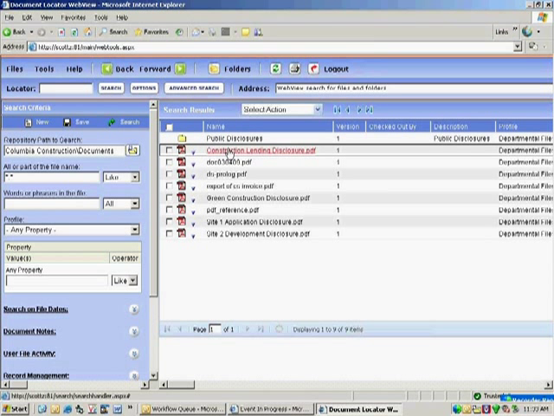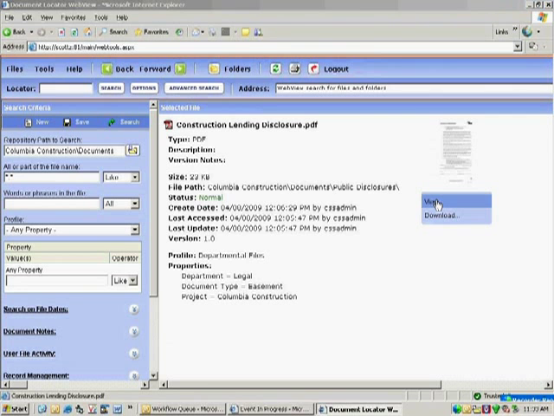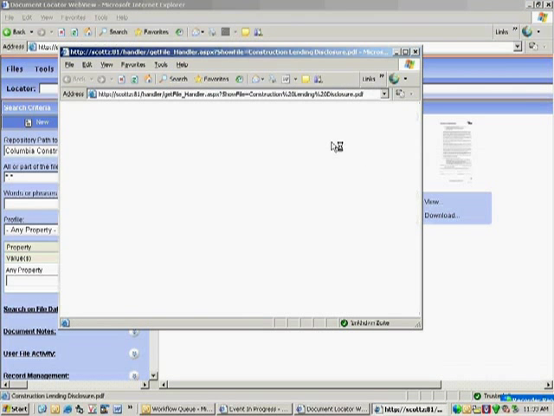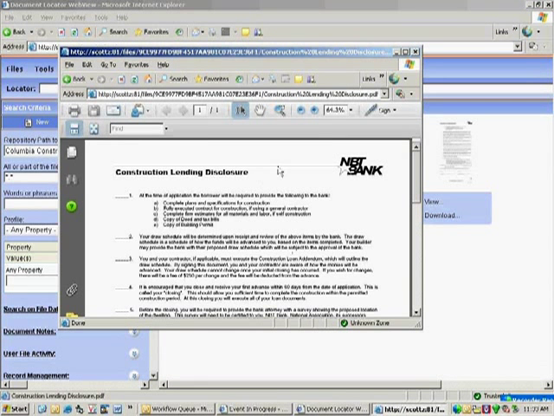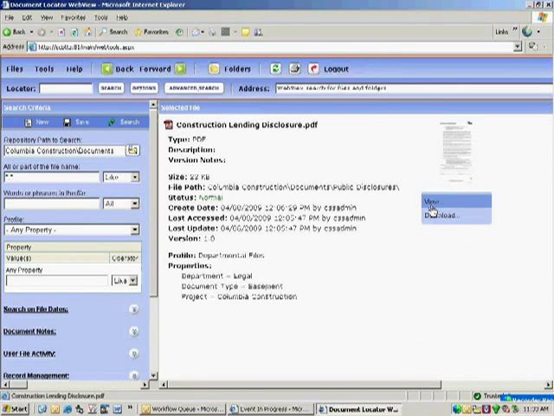And so then I could click on one of these and view the document, and it'll launch it in PDF format here. What you'll also see is I don't have checkout rights or anything like that. This is just Document Locator as a viewer.